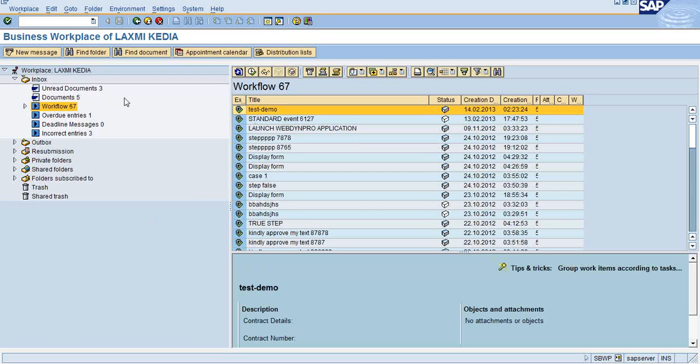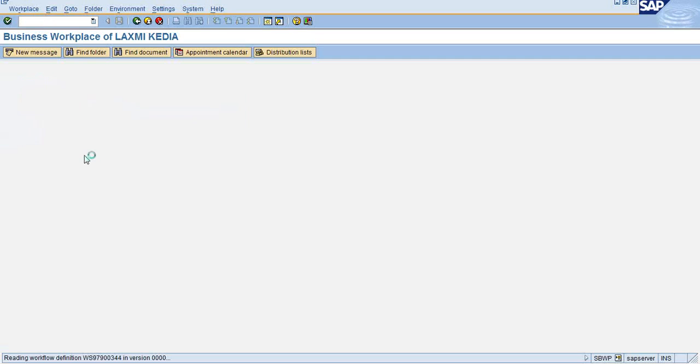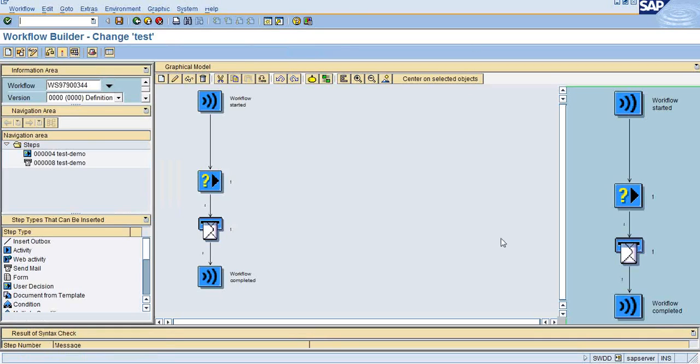So whenever the workflow gets defined, you can get two types of requests. The first one is called the work item and the second one is the notification messages. So here this is called the business workplace. Now, as I was discussing the work items, let me take you to SWDD, that is the workflow builder. Here we actually define the workflow. I will be discussing in more detail all the panels present over here. So let me first discuss what a work item actually means.